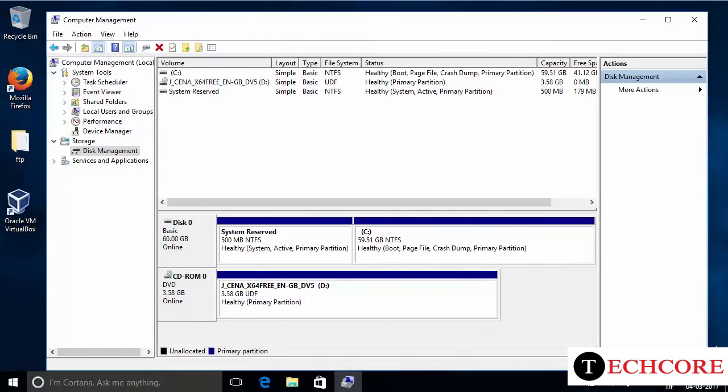Okay, so in this way you can create a partition on your Windows 10 operating system.